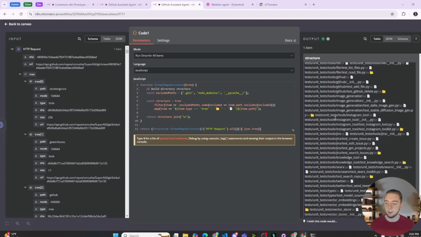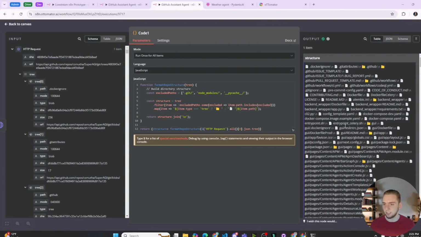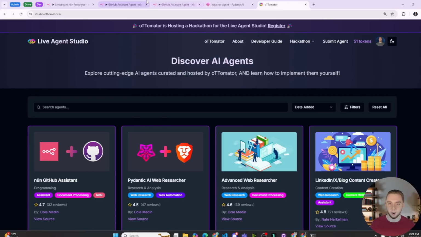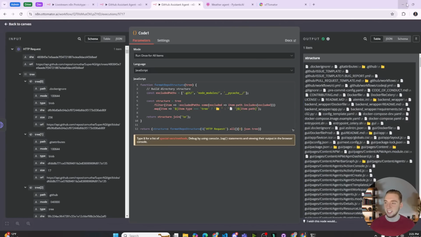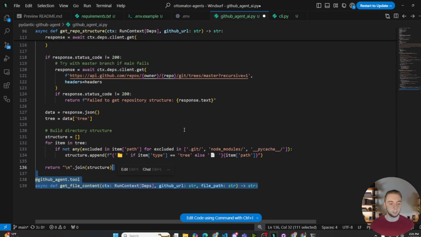This is the entire structure of the repository, which, by the way, I actually don't know which repo this is. I think I'm looking at someone else using it on the studio, so I don't actually know what repo this is. But anyway, that's the structure that is produced by this tool right here. And then finally, we just return it. And so now it's just a massive string describing the repo structure to the large language model.